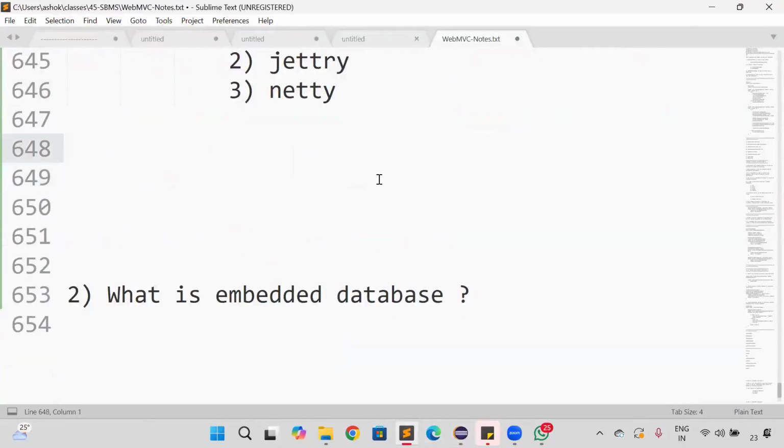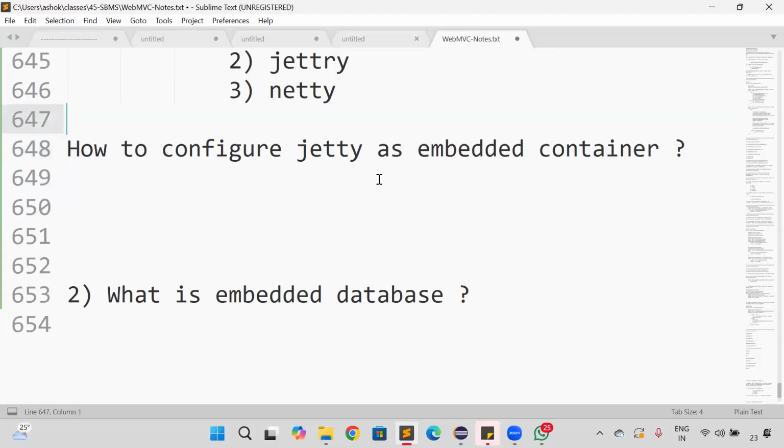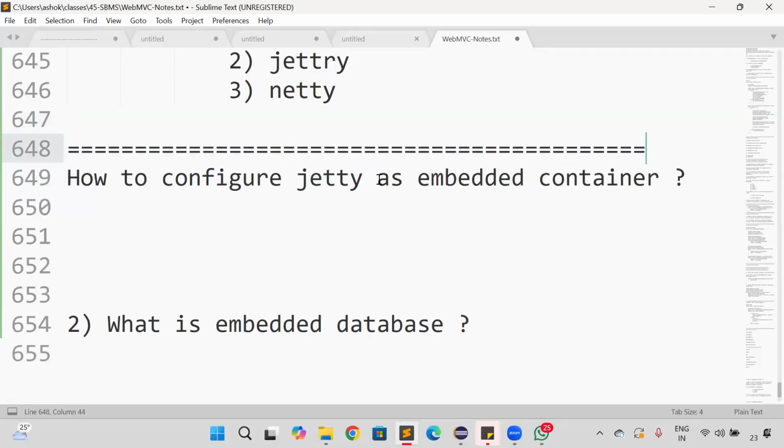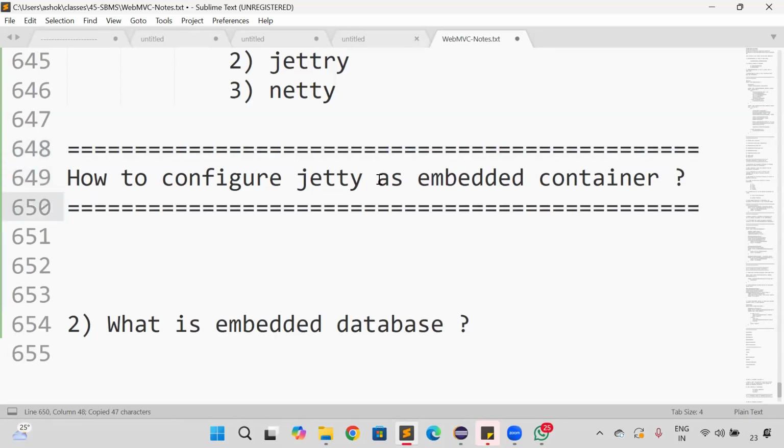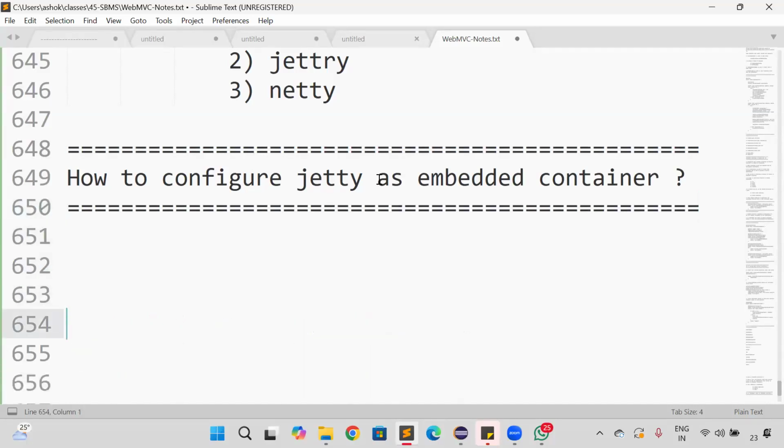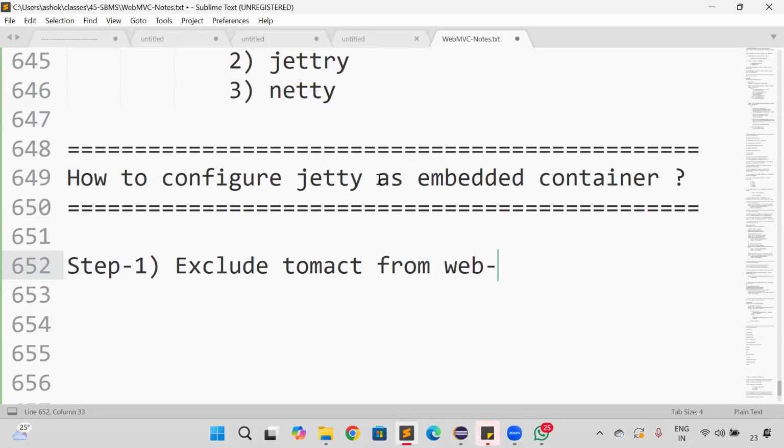How to configure Jetty as the embedded container? By default, we are getting Tomcat as the embedded container. For configuring Jetty as the embedded container, we need to perform two steps. Step one, exclude Tomcat from the web starter.